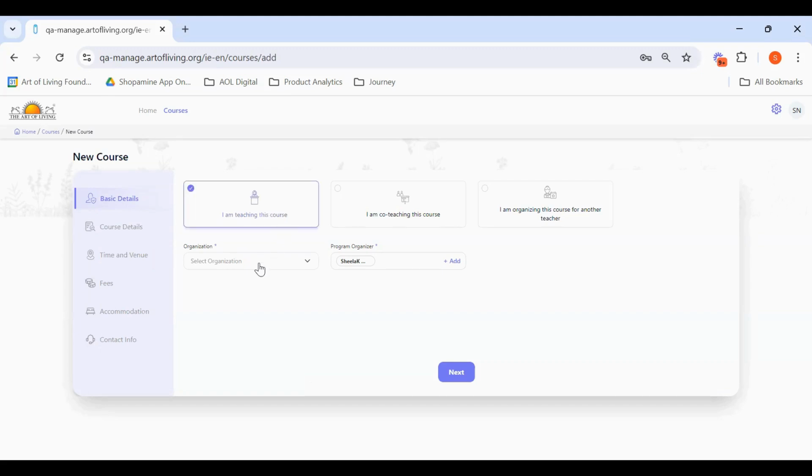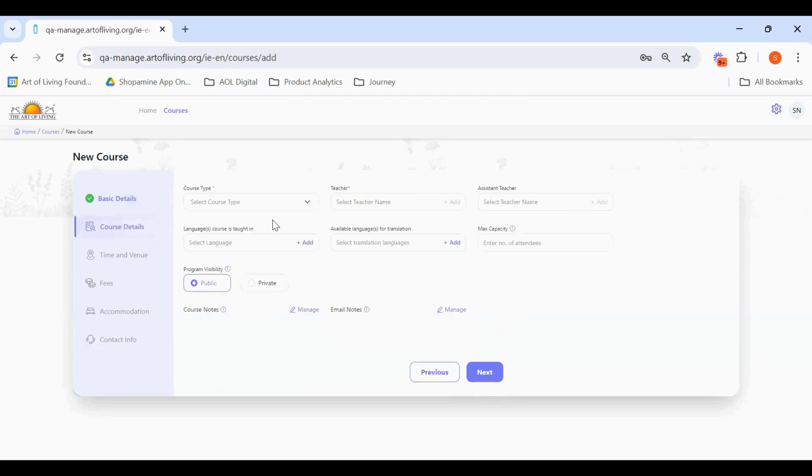I go ahead, select the organization for which I'm eligible to teach. Here on selection, I can select multiple program organizers. Go ahead, select the course type. Here I'll be able to see only those courses for which I'm eligible to teach. I select Part 1. My name will reflect by default since I will be teaching this course.